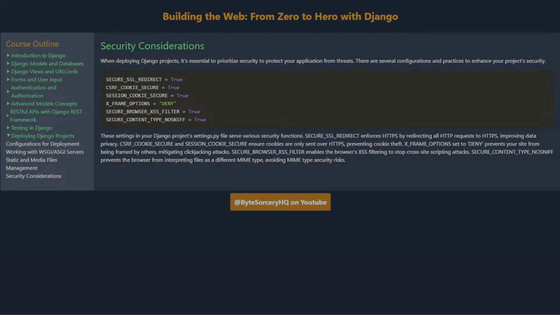X_FRAME_OPTIONS set to DENY prevents your site from being framed by others, mitigating clickjacking attacks. SECURE_BROWSER_XSS_FILTER enables the browser's XSS filtering to stop cross-site scripting attacks. SECURE_CONTENT_TYPE_NOSNIFF prevents the browser from interpreting files as a different MIME type, avoiding MIME type security risks.